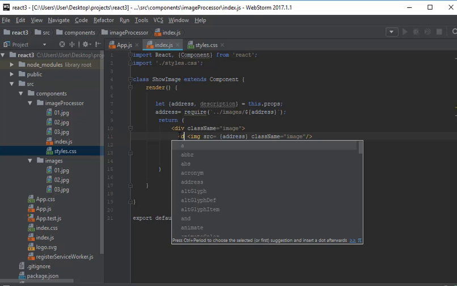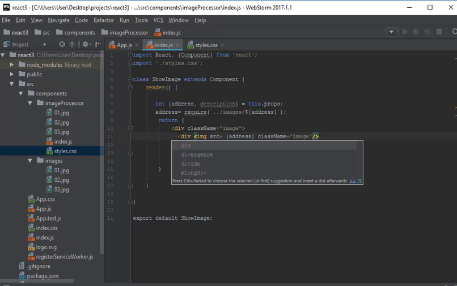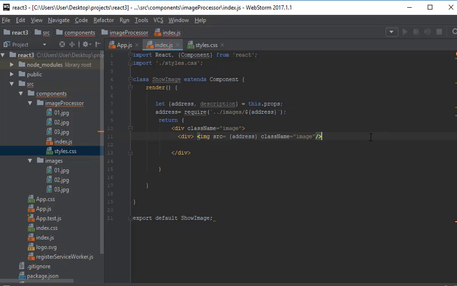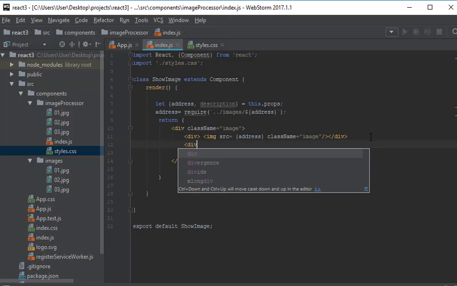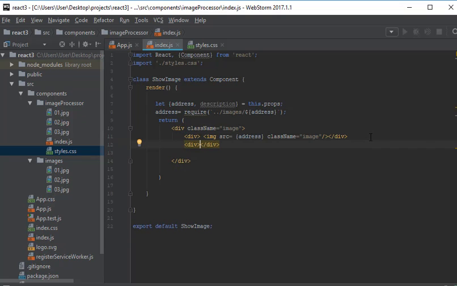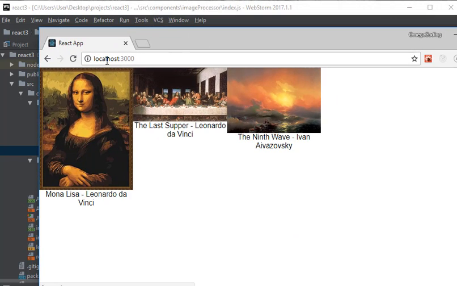Now let's make a div for all of our properties. Let's close this div as well, and then let's make another div in which we'll put our description, which we need to put in curly braces like this. And now if we come here, we'll get both the pictures and their descriptions.